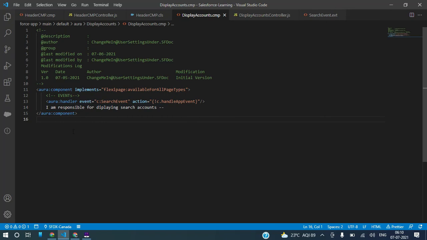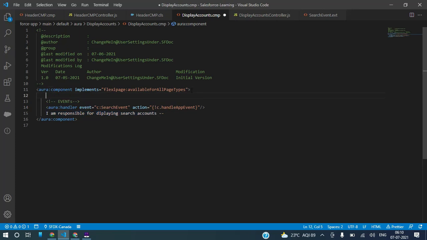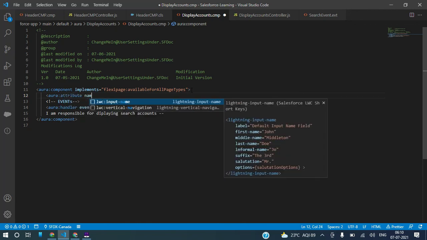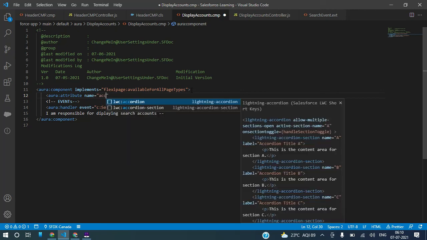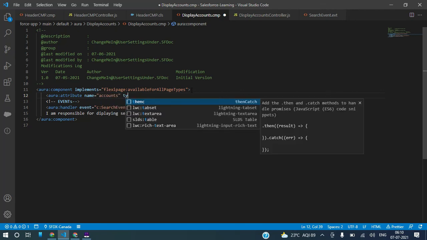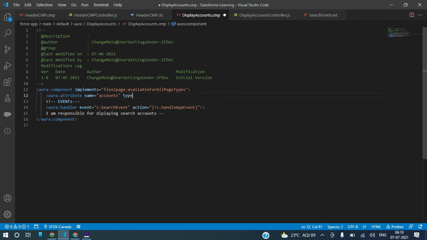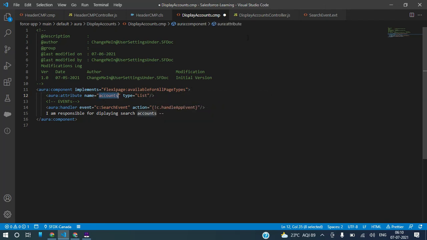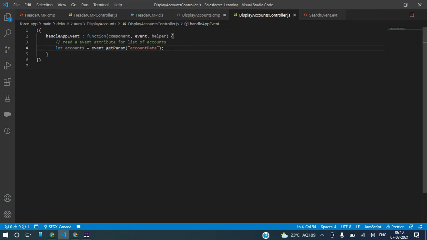Now I need to display those accounts. Let's say to display an account is an easy thing. We have a component flexi available for all page, and I'll say aura attribute name equal to accounts type equal to list, type equal to list.